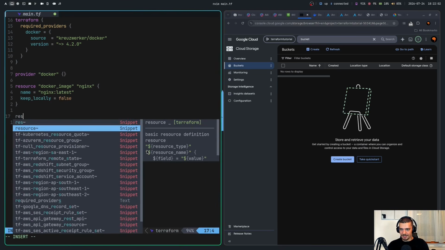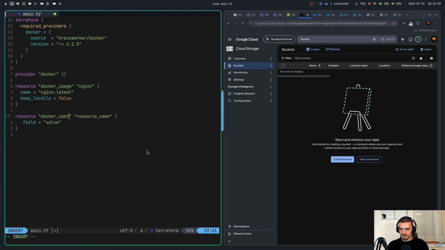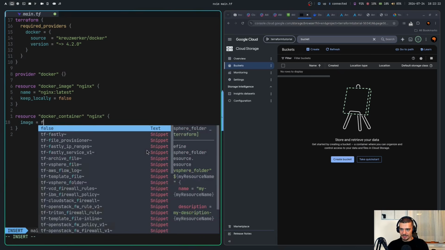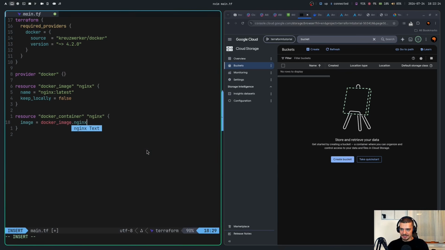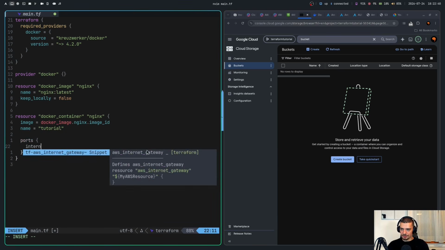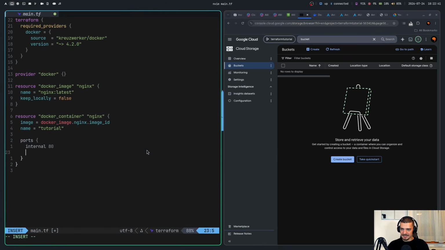And then we have the container. So Docker container, which I'm also going to call Nginx. And the image for this container will be docker_image.nginx.image_id. Name, let's call this tutorial. And then we can define ports. So port mapping, we can say internal is going to be port 80 and external is going to be 8000.